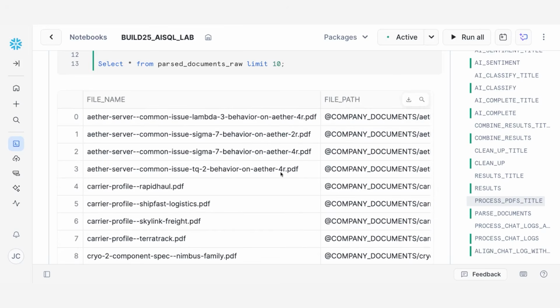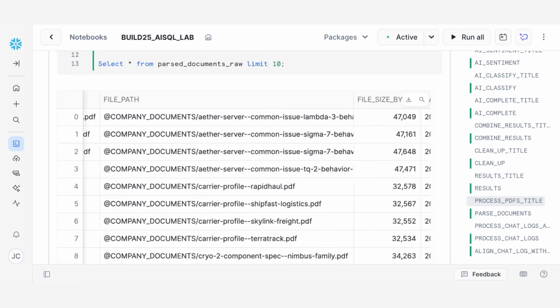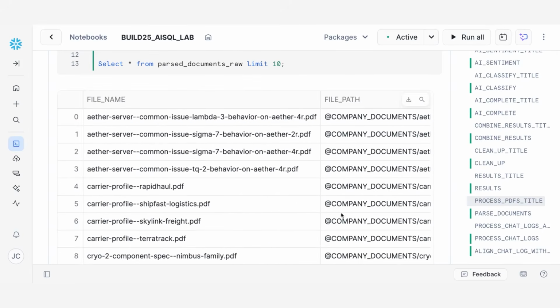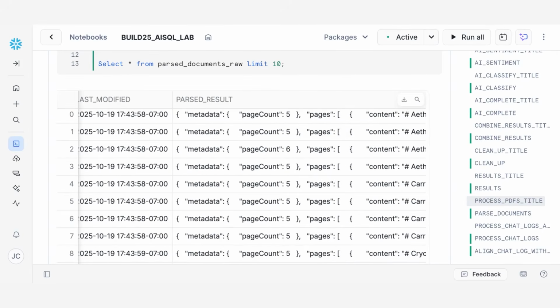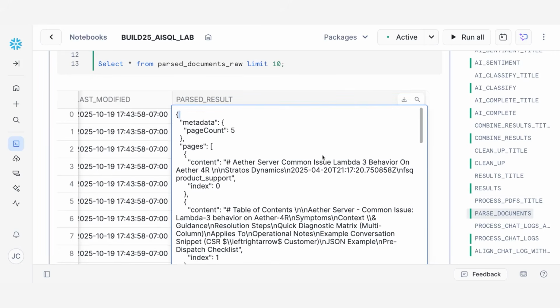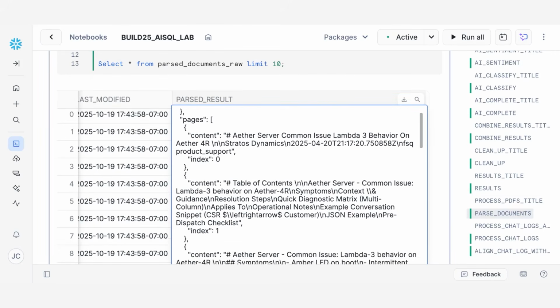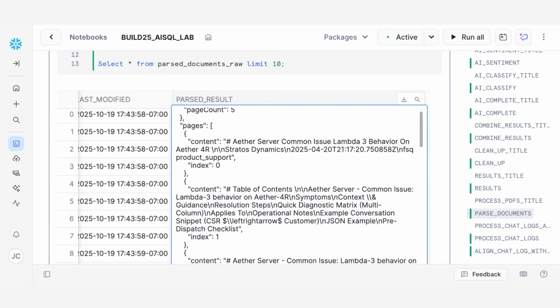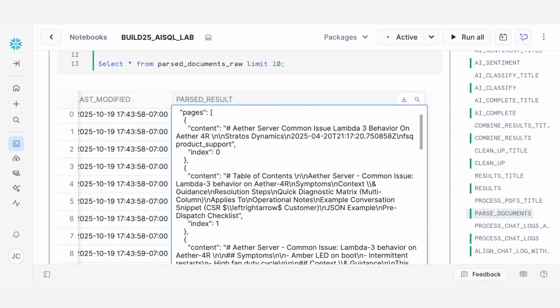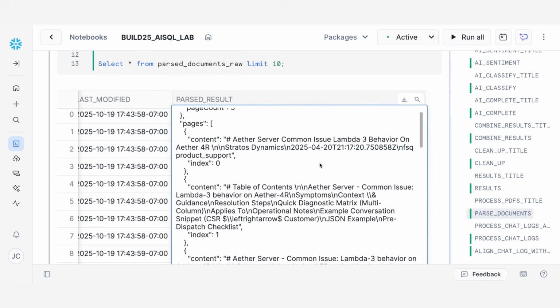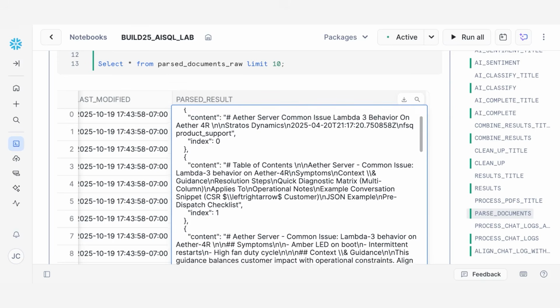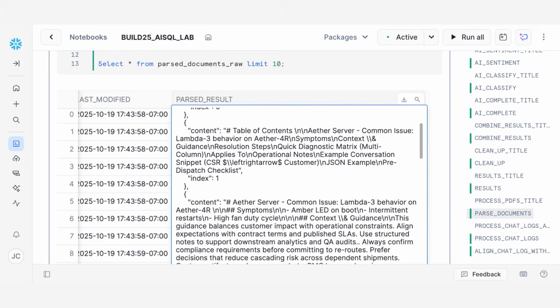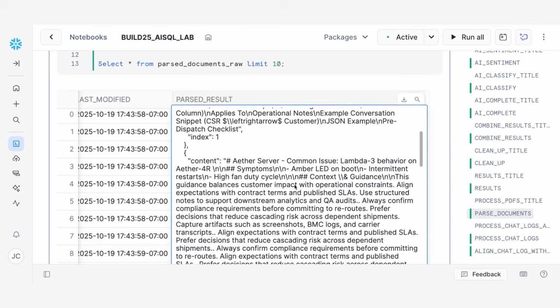So as you can see, we've gotten all these different kinds of PDFs, some common issue ones, some other ones about logistics and our freight companies' details. And here we are. Here is the document that has been parsed. So this one has 5 pages, and each page has some content. I'm assuming this first one is most likely the cover page of whatever document this is. Next, we could say it's a table of contents.